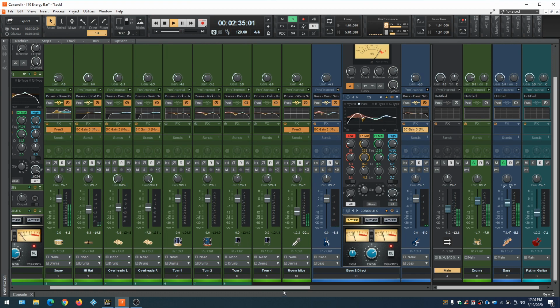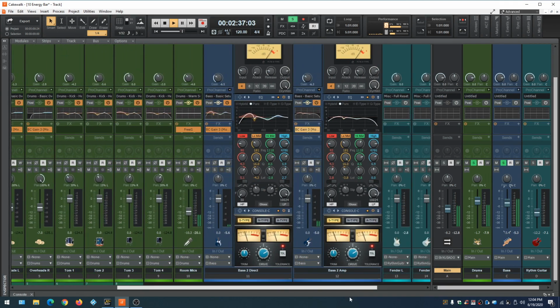This is what it sounds like without our adjustments. I'll turn this off so you can hear the difference. Add it back. What we're going to do is blend these two tracks together. We're going to take our direct box because it's more high end, and we're going to pull it down a little bit. We want a little bit of high end, but not a lot of high end.